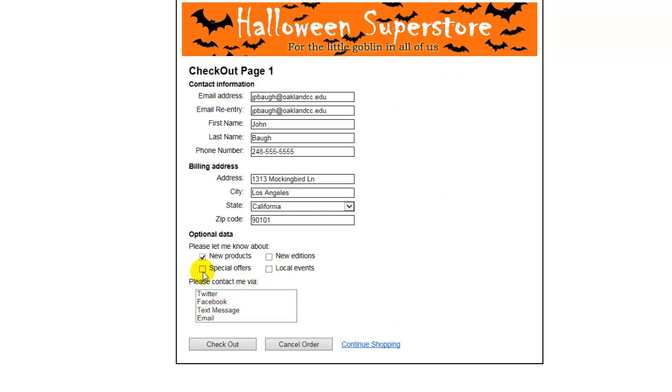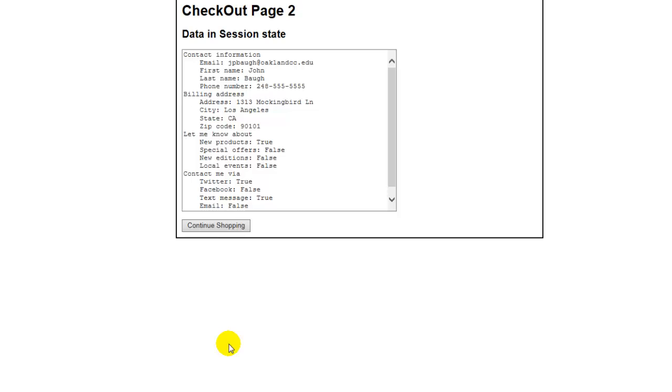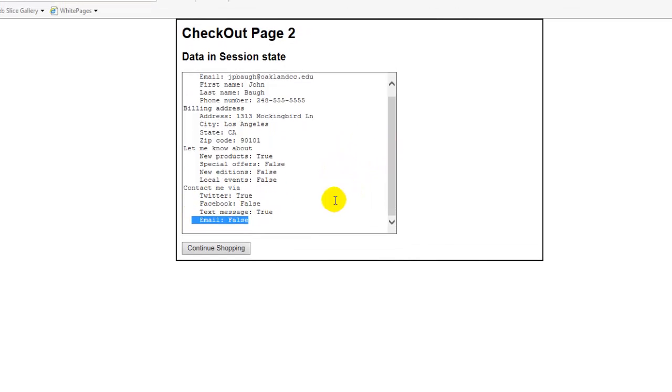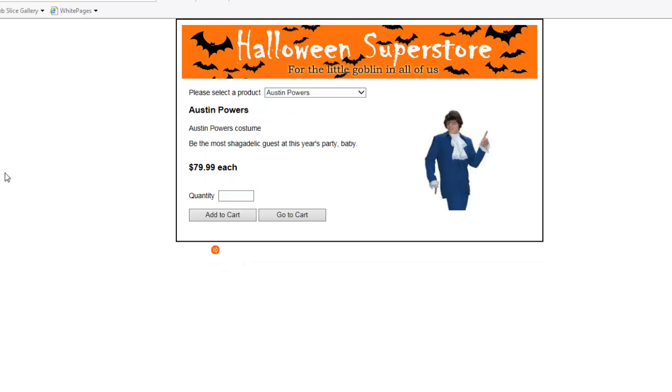So the magic here, the thing that we changed, primarily focuses on this list box here. So I'm going to hover over here and do a control click on Twitter and text message, and then click checkout. And you'll notice inside here, now the contact me via is allowing us to select multiple items. You've got Twitter is true, Facebook I didn't want to be contacted by, text message is yes, and email is false. So there we go. Everything's pretty beautiful.